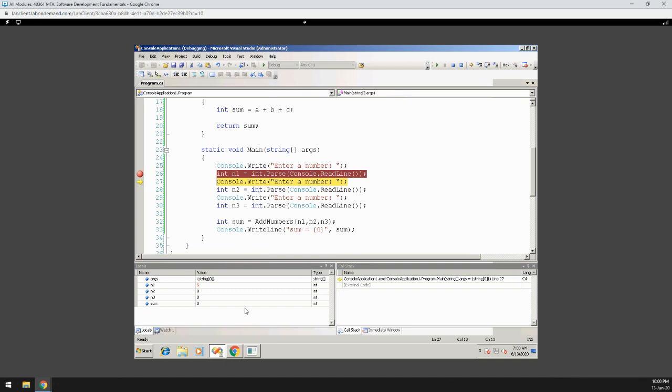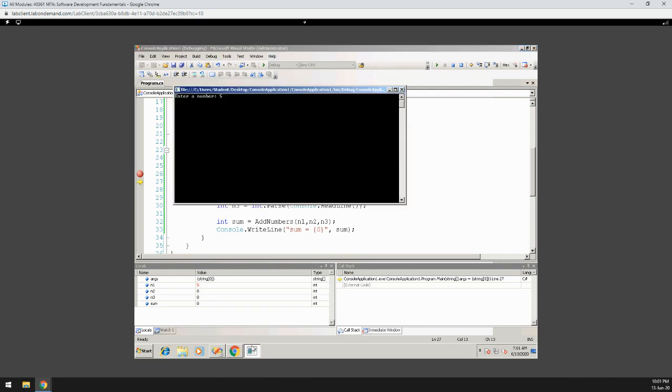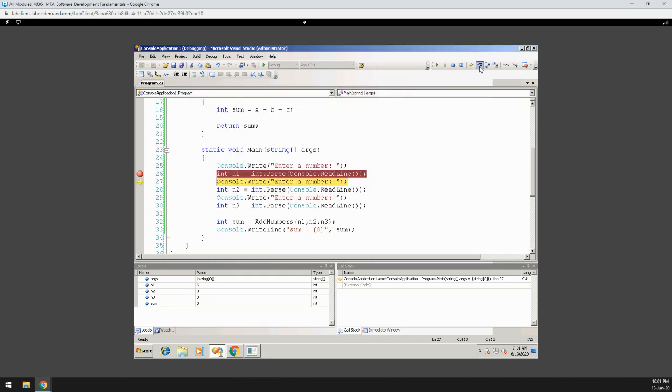Immediately you will see the value over here has changed, because it has taken the value from the console and assigned it to n1. What happens next is it will go to the next line. It's actually waiting for us to step into the next line. So we should do that again by clicking on this button, step into.